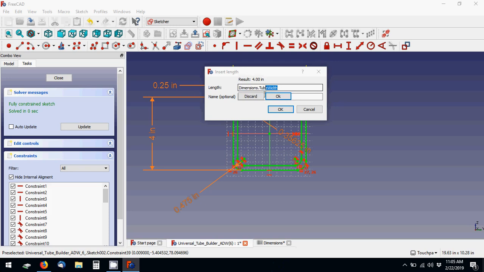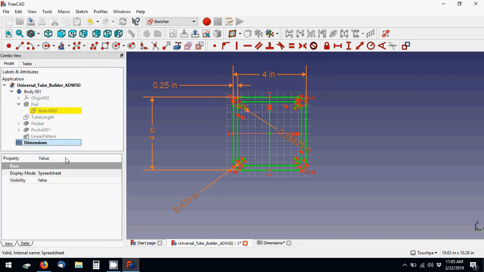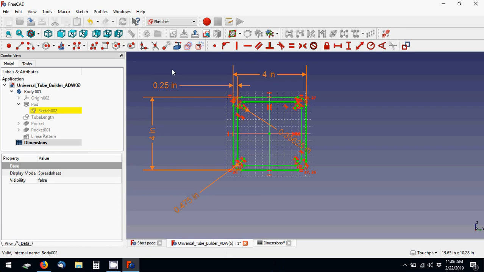There's the same text, dimensions.tubeWidth. Dimensions is the name of our spreadsheet. And tubeWidth is the name of a cell in our spreadsheet. It's actually this one right here. So when you make a spreadsheet and you make these cells that you want to refer to, what you do is you give them an alias. And I have to close the sketch over here to show you that.